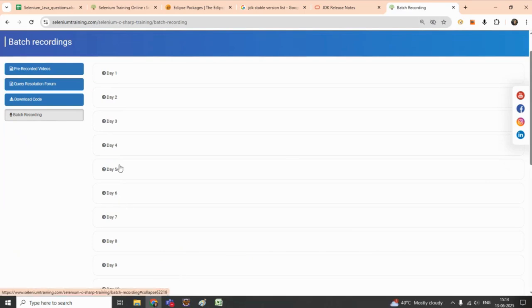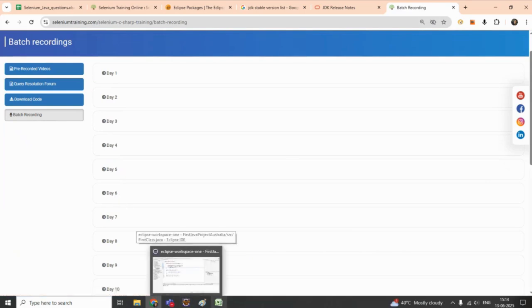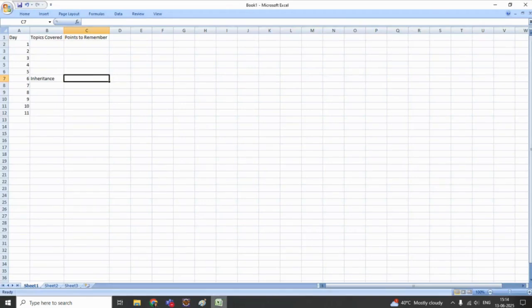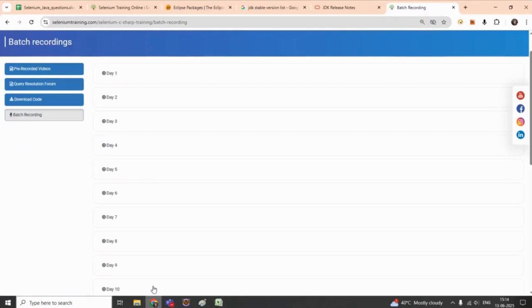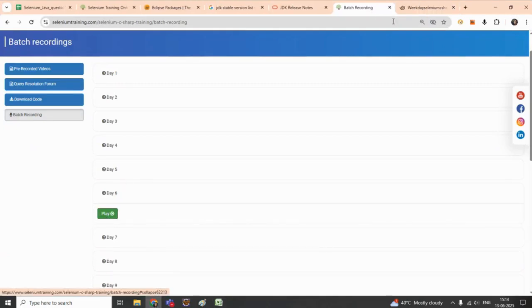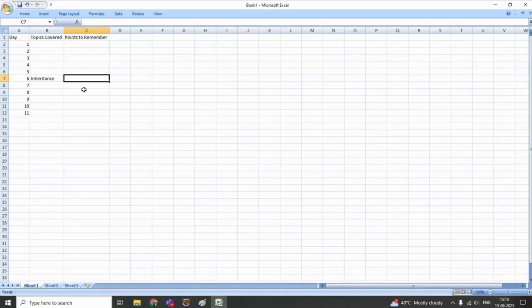Now you see, you have to check each and every recording to see what concept I have done there, what type of concept I have. Now if you have this Excel, and I have done it on the 6th day, you go there directly, open it and watch the 6th day recording. And the thing which is these points to remember.